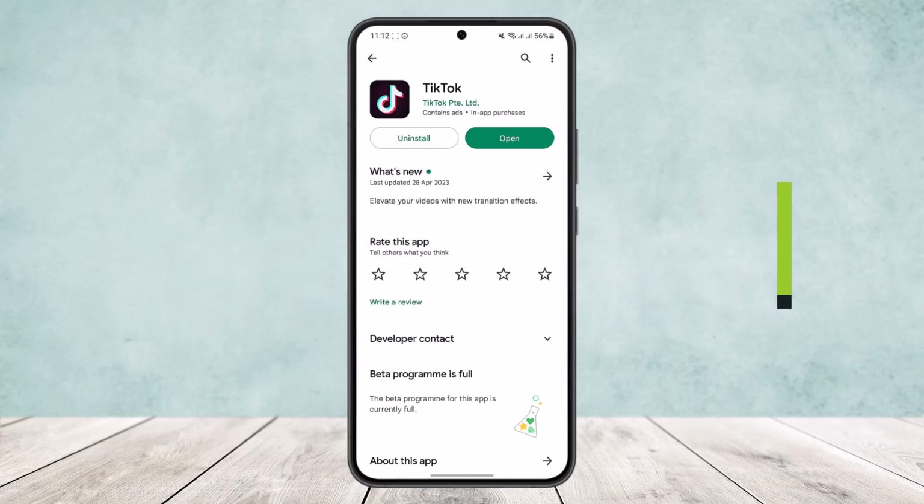Today I'll guide you on how you can fix or what you can do if you're unable to comment on TikTok. Now, the first thing is privacy settings.